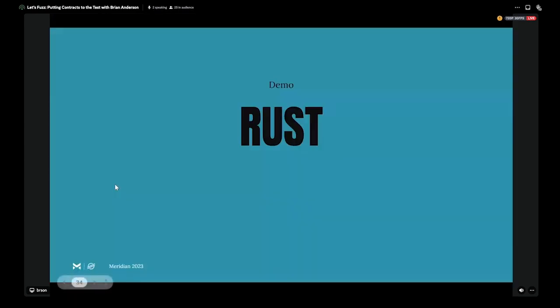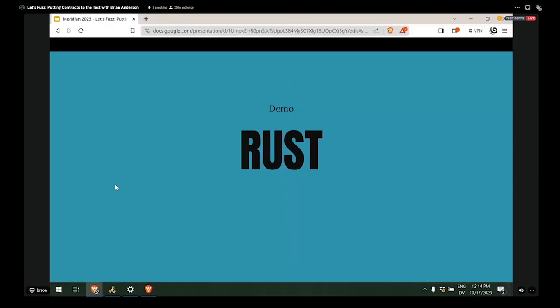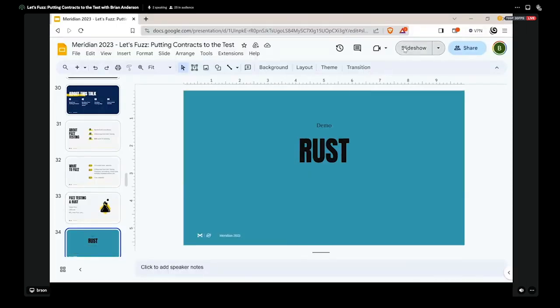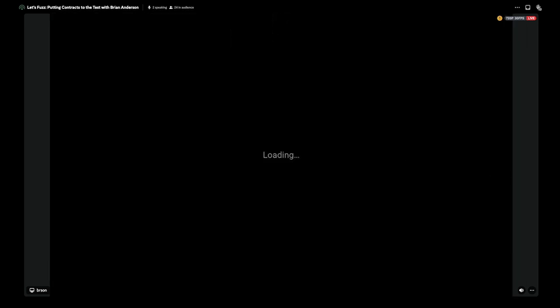That's all I want to say about Rust fuzzing. Now we're going to move on to Soroban fuzzing.